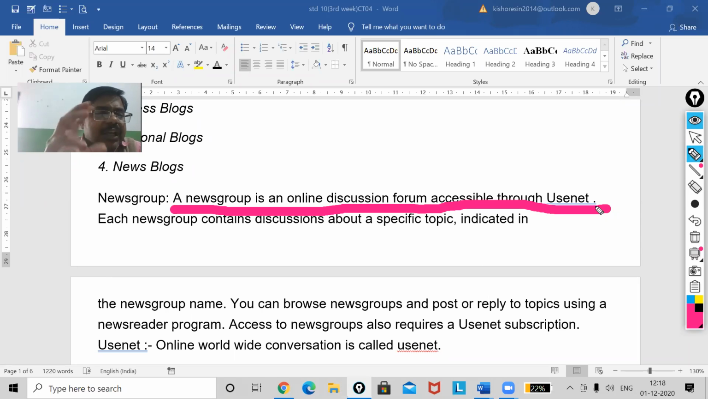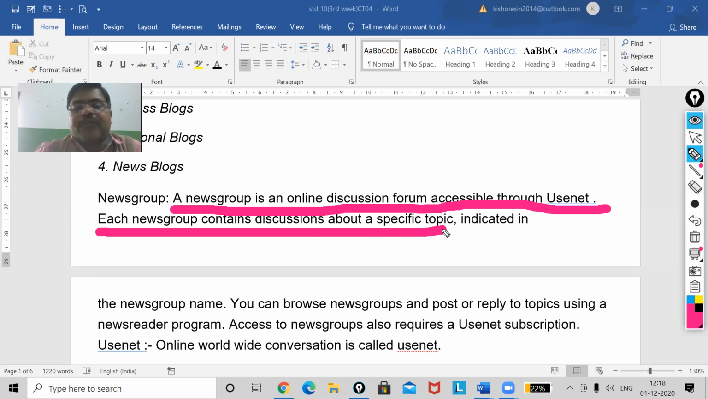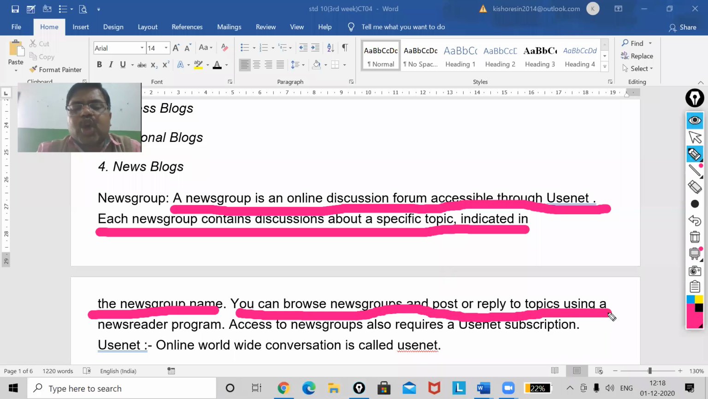What is Usenet? Usenet is an online, worldwide conversation. Each news group contains discussions about a specific topic indicated in the news group name. If it is related with cricket, then cricket. Music, then music. You can browse news groups and post or reply to topics using newsreader programs.